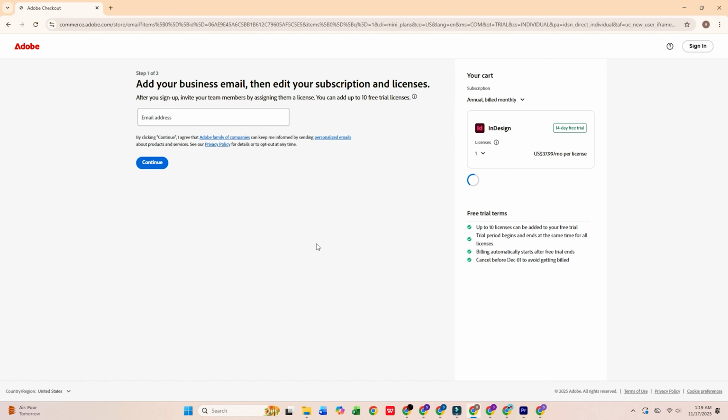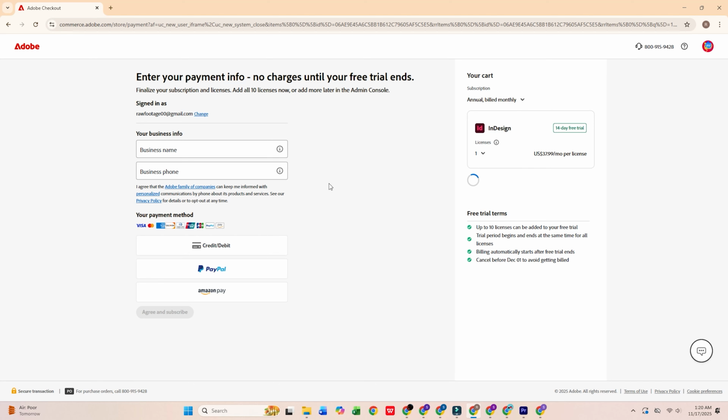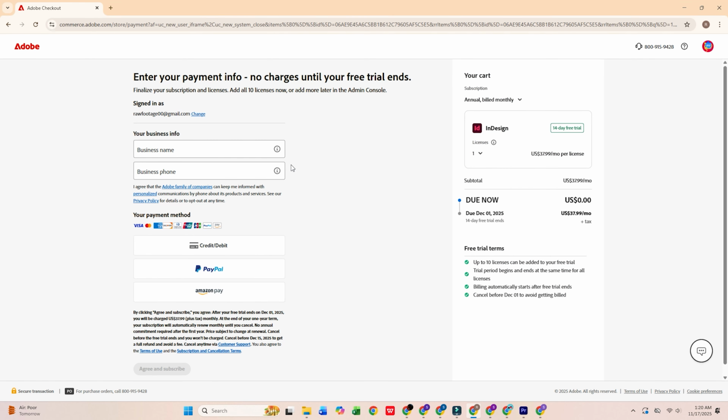Sign in with your Adobe ID or create a new one. Add your basic info and payment method. It's required for verification, but you won't be charged if you cancel before the trial ends.